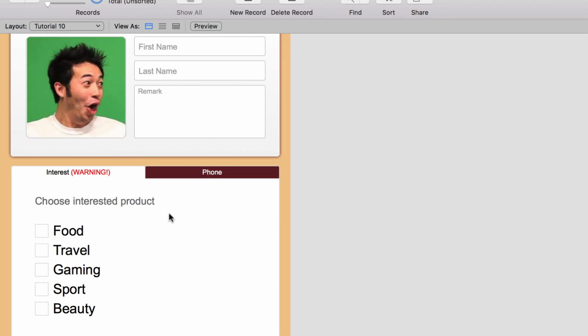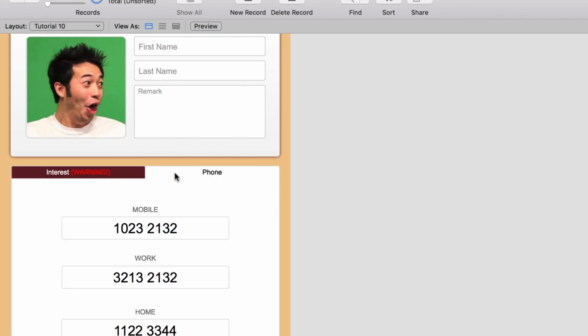So right now we are only looking at one field, the interest field. It's the same field but using a checkbox to take different values. But what we want to do on the phone tab is that we have 3 numbers. So what we want is that if any one of these 3 phone numbers is empty, then I want to show the warning sign. So it doesn't matter if I have work and home being placed. If mobile is empty, it shows warning. If work is empty, it shows warning. If home is empty, it shows warning. So how do we do that?